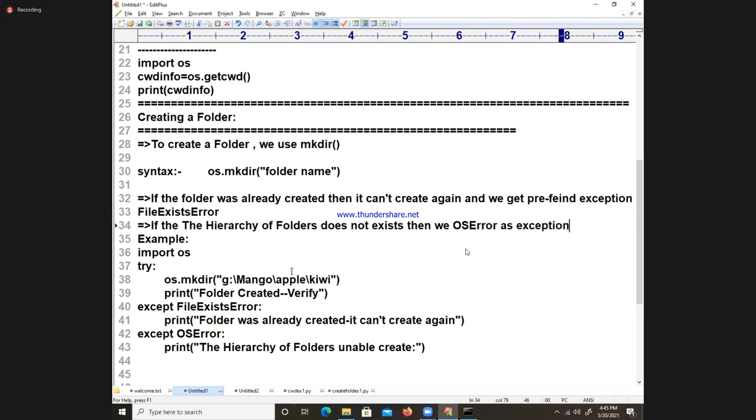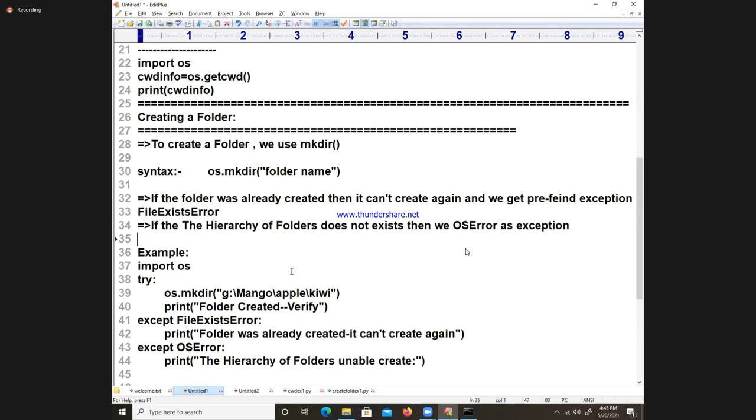Are you perfect in handling the exceptions? Can you handle all the exceptions? Which keywords do we use? Try, except, else, finally, raise. We are already experts in that area, dear students. Let me move forward.